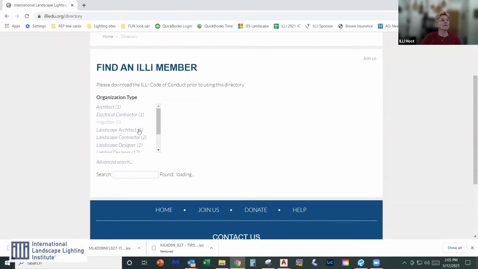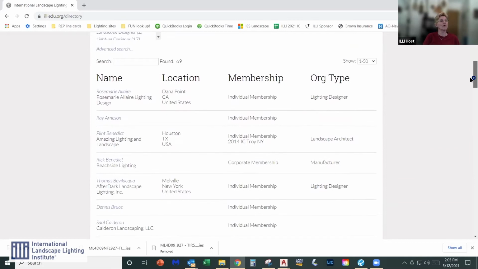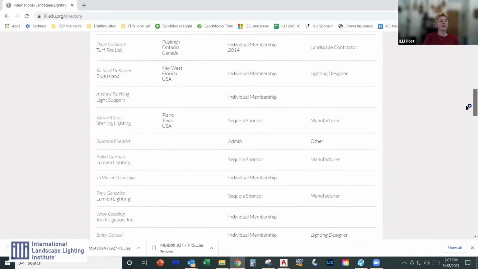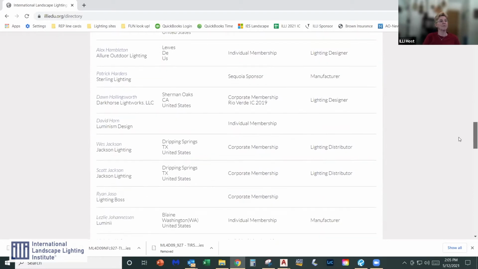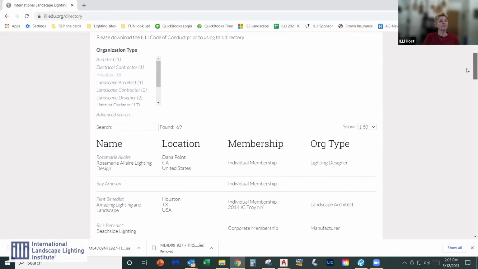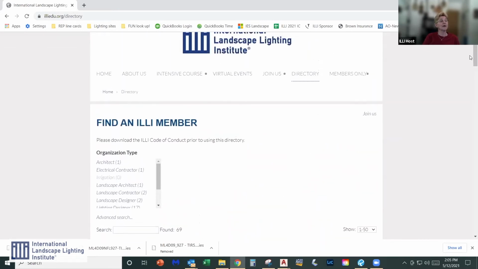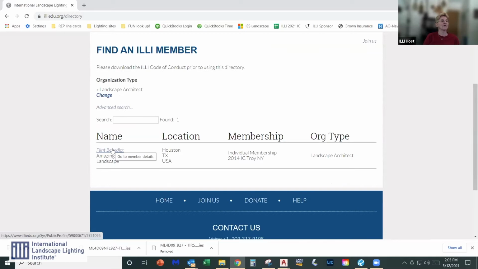Okay. So now you can see this is a public-facing directory. In other words, it's available to anybody whether they log in or not. And you can see that some people have logged in and filled out some of their information, and some people haven't. So this is why we want to encourage people to fill out their information, because it allows the public to search. If the public were searching for a landscape architect, they could simply click on that type of organization, and there would be Flint's information.